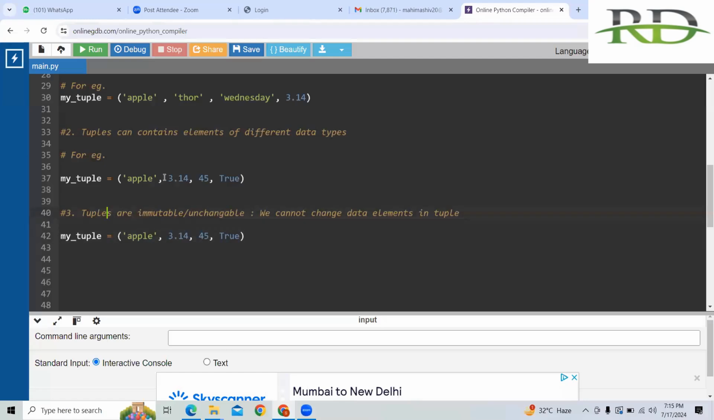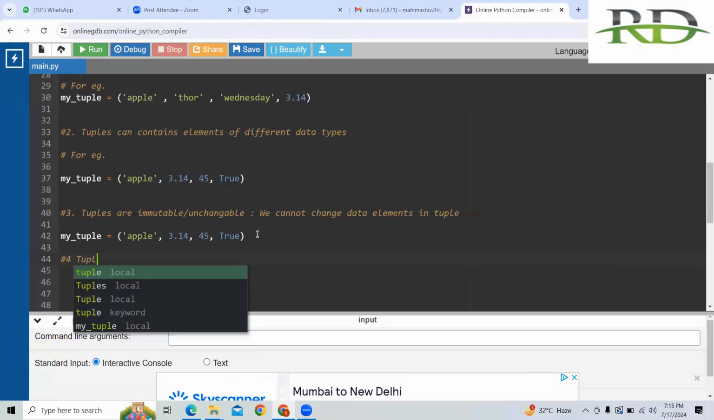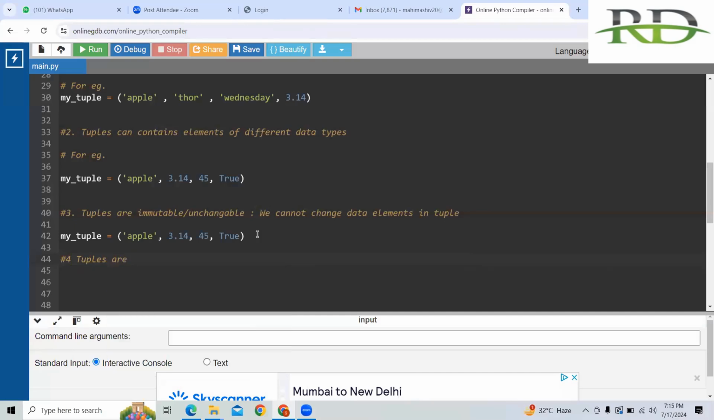So these are the characteristics of tuple. And also I have told that tuples are indexed, meaning apple has a zero index. Indexing starts with 0 in tuple. So apple has index number 0, 3.1 is index number 1, 45 is index number 2, and 2 is index number 4.